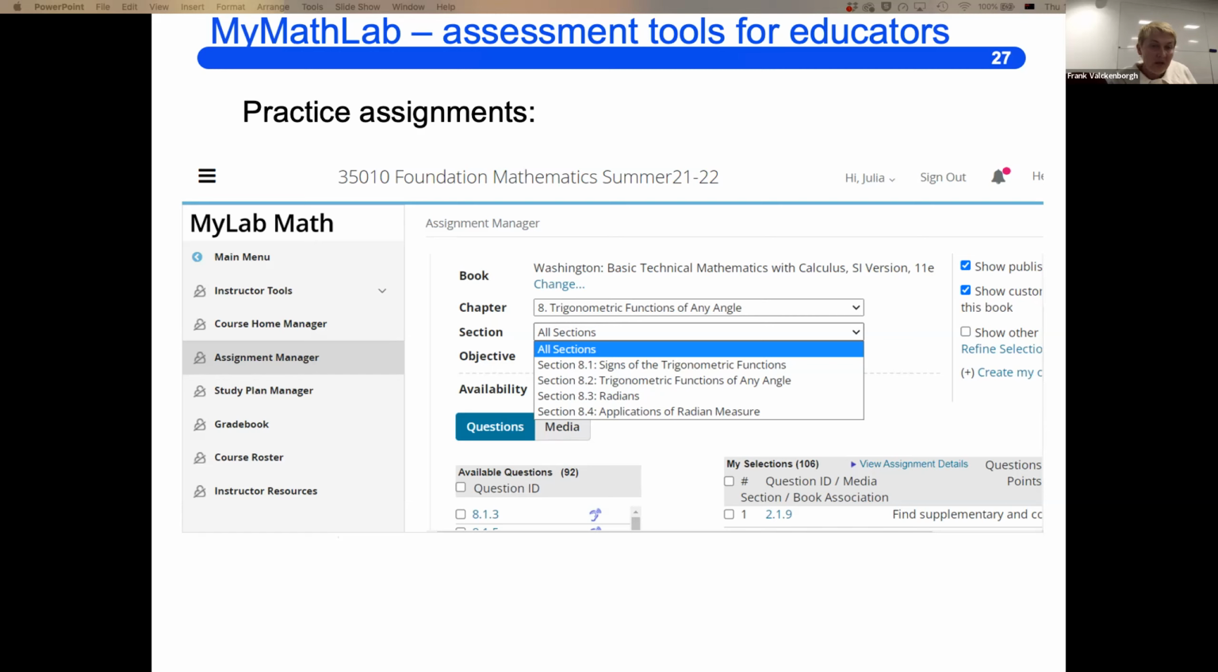And then you use chapter. Well, it's not live, it's a print screen. So you use chapter, then section and objective, and then you have questions here. So you can zoom in on what particular topic you want them to practice, and then you just assign them. It's pretty straightforward.